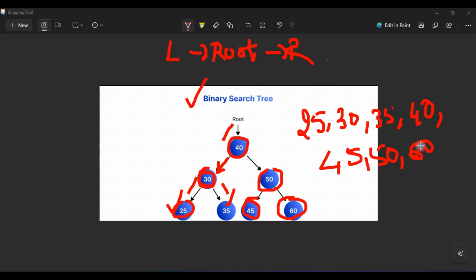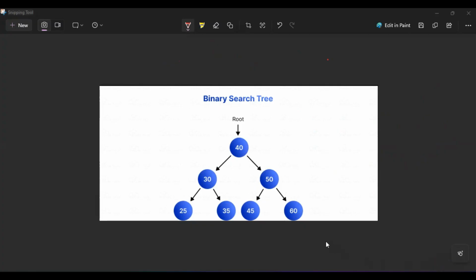So this can be represented in this way if we are going with the in-order traversal, right? In-order is widely used basically. So it would be 25, 30, 35, 40, 45, 50, and 60, right? So this is one of the simple examples for the binary search tree. Let's move on to the explanation part.